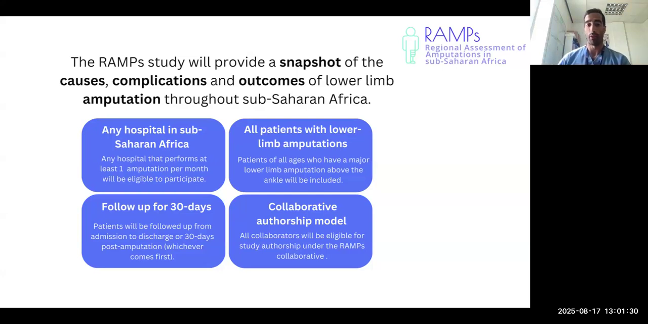We'll then follow them up for 30 days or until they leave the hospital and document the cause of their amputation and their course post-operatively. Anyone who takes part, whether that's as a country lead, hospital lead, or a collaborator helping to collect data, will be an author on the study, which will be published as a collaborative study. So everybody will be PubMed citable on the study.